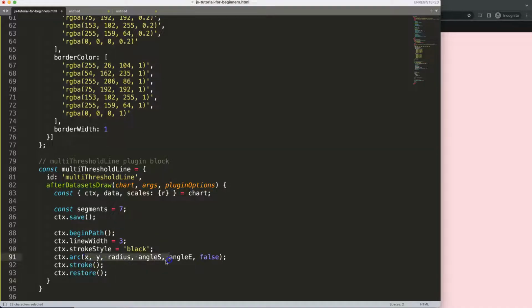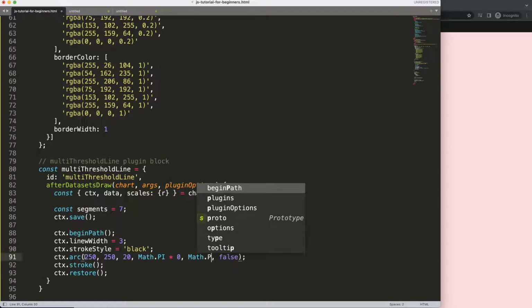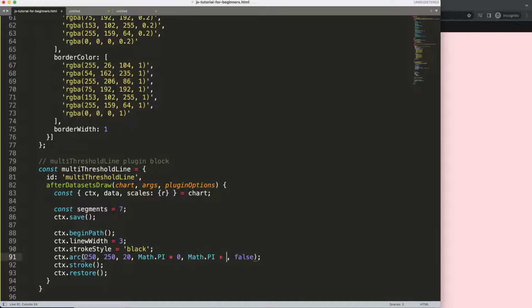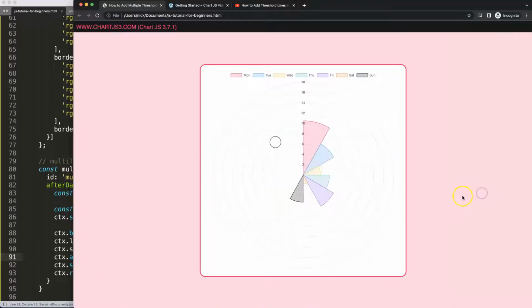Now we have it, but of course we didn't assign anything here. So if I would just say here, let's say 400 by 250, or maybe the 250, and then the radius would be 20, and then the starting angle will be, let's say, Math.PI multiplied by 0, because a full circle is 2 pi, and then I'm going to say here Math.PI multiplied by 2. If I save that, refresh, there we are.